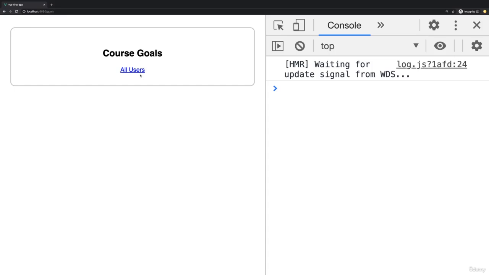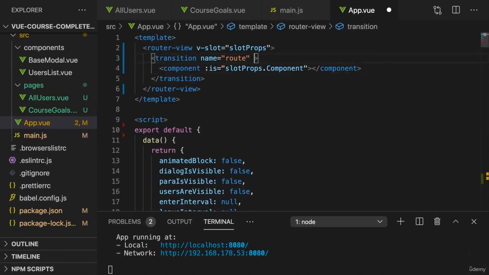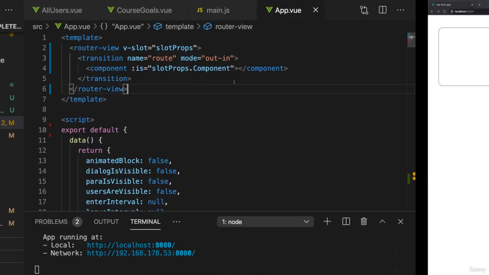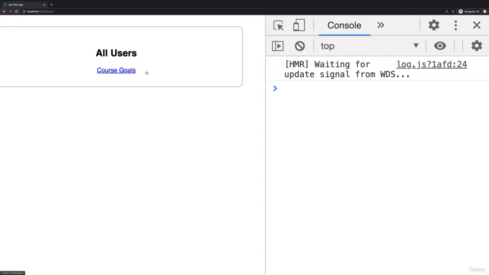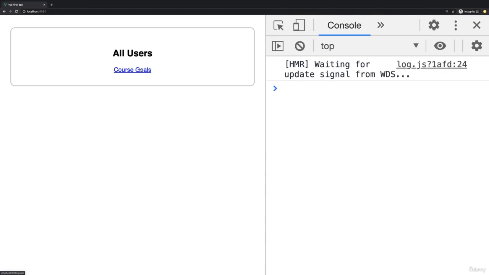But one thing we want to change here is something we already saw earlier when we switched between two buttons. We want to make sure that only one component is shown on the page at the same time. And you might remember that we can achieve this by adding the mode prop to the transition component. And there we had out-in and in-out. And if we use out-in, we ensure that first the leaving component is animated before then the entering component is animated. So with that, if I reload, now this leaves and then we have the new component.